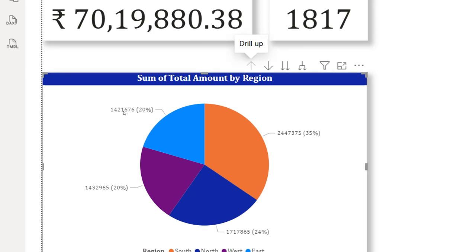Now, switch on the second arrow. The second arrow should be on. Click on this arrow to turn it on. So that means it's on. You can see a circle appearing. That means the drill down is on now.